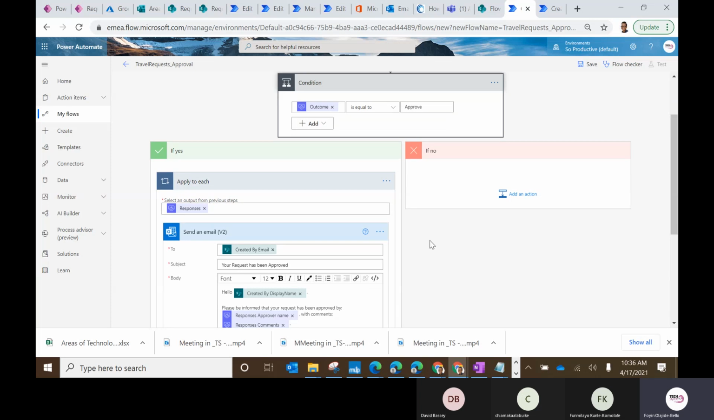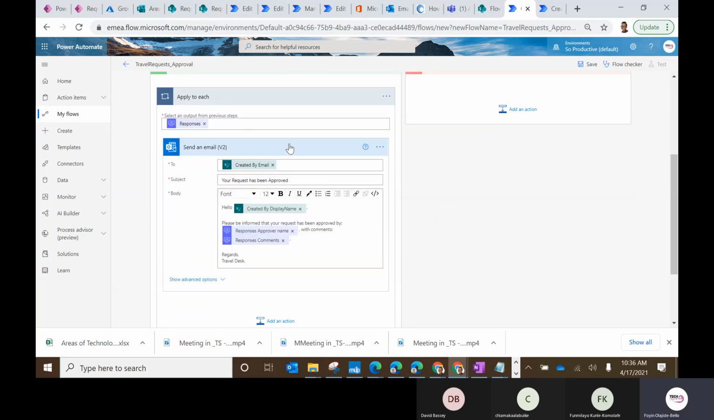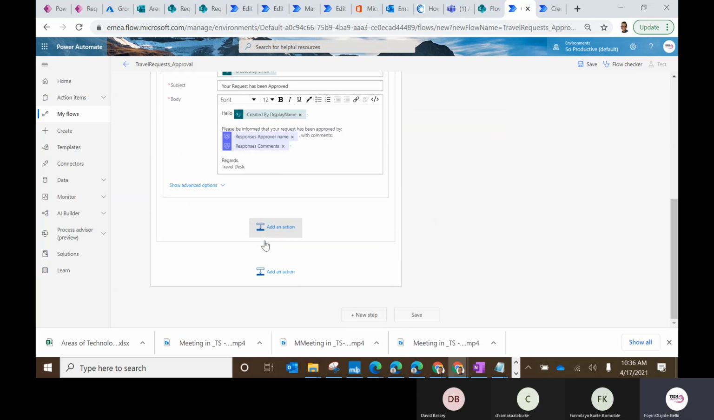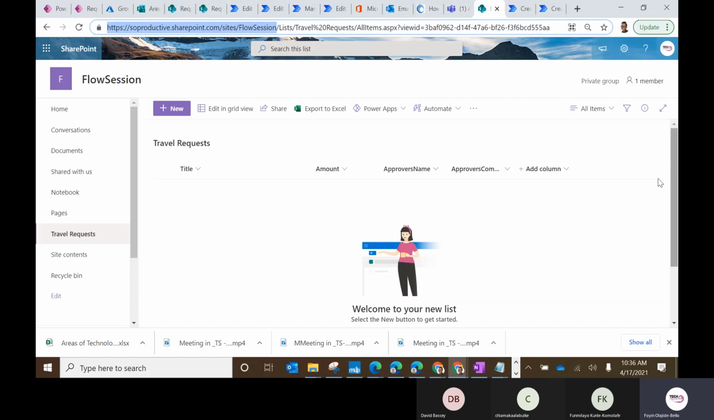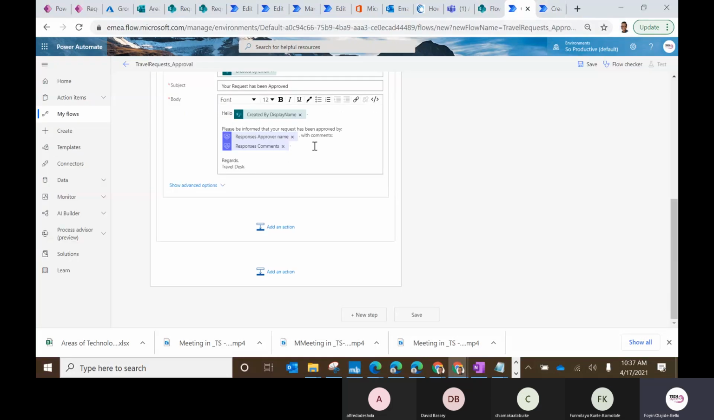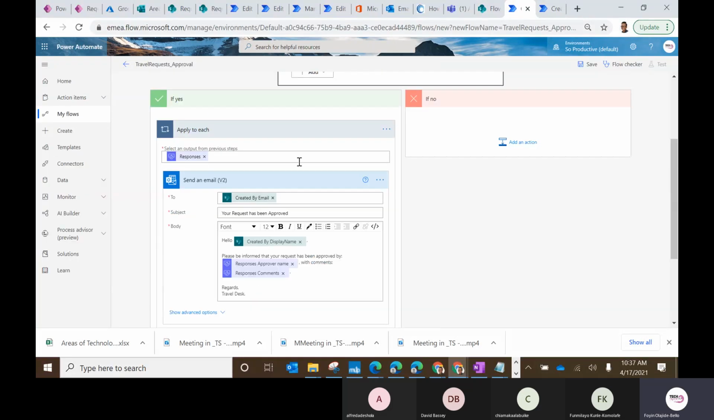Okay, great. So yeah, then the other thing we want to do is we want to update our SharePoint list. Remember we had a place in our SharePoint list where we said approvers name and approvers comments. So we want to know from the back end who approved this request and what did the person say. So we can now come here.